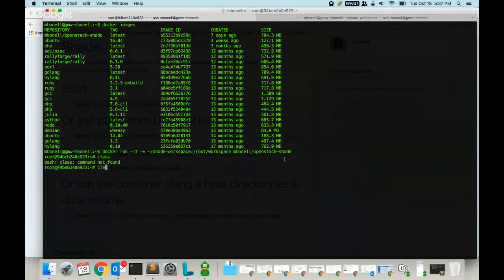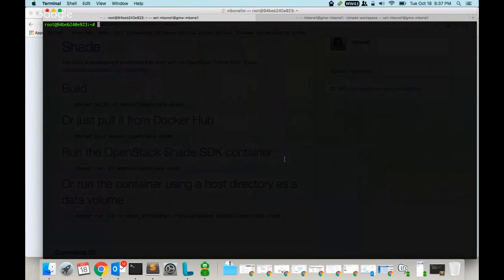So basically what is happening here is I'm in the container. The image is based on Ubuntu, and the first thing the container does is install Shade and all the dependencies. So right now I'm in the container and have the config file, for example. You have a file where you put the credentials of your cloud.